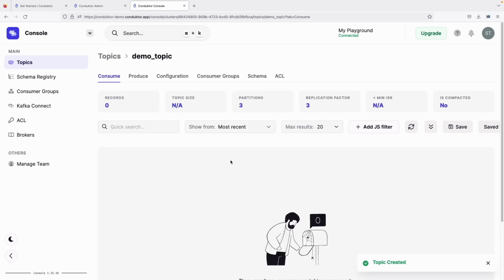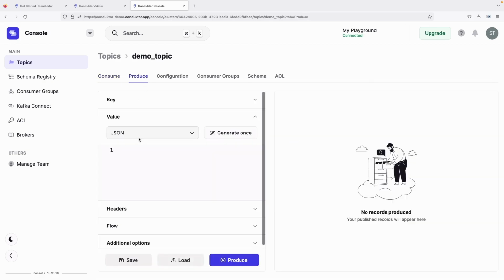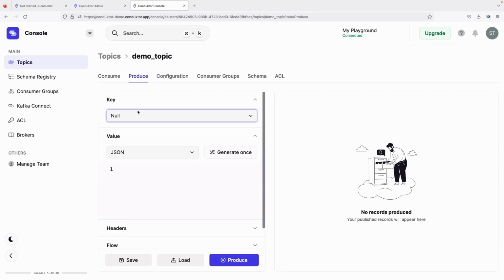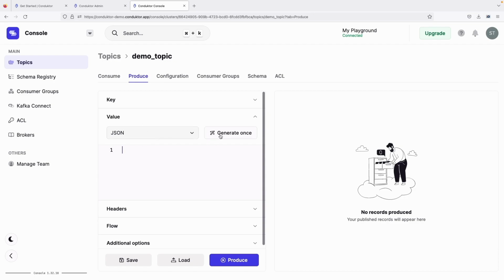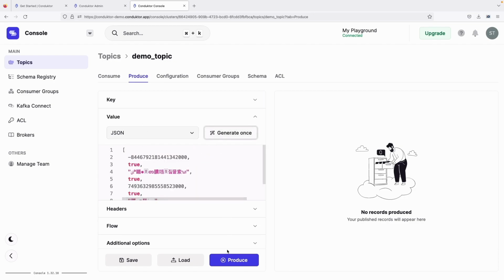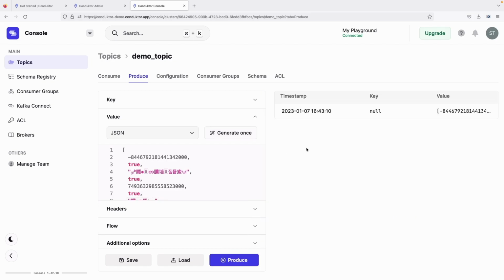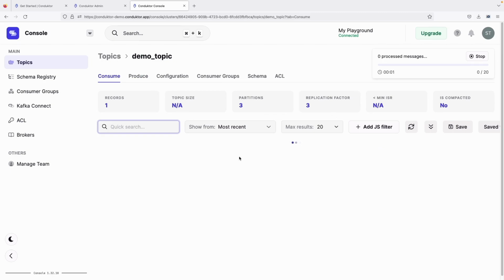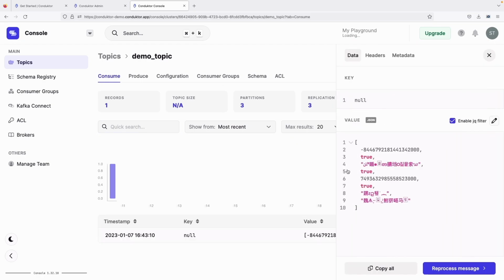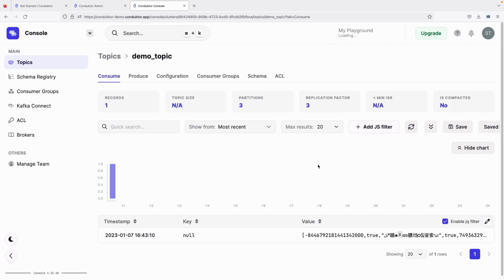Now that I am in the topic, I can easily produce some data. For example, the key is going to be null and the value is going to be a JSON that I will generate once with some random data. So as you can see, we generate random strings. Okay, here we go. We have produced it. So back into my demo topic, I can go in here, look at my messages, and I will find my messages in this UI. My message is now here, and I can look at the content of it. Okay, so this is perfect. And so easy, right?